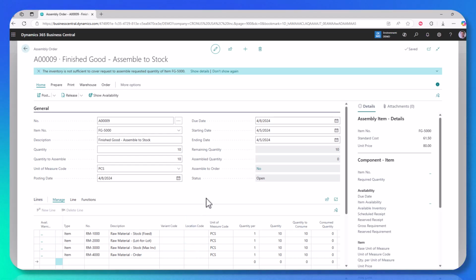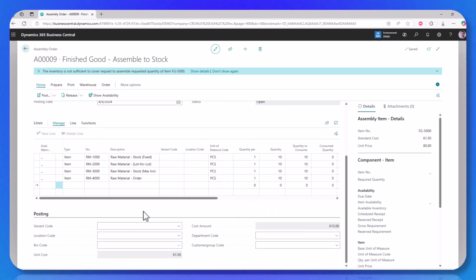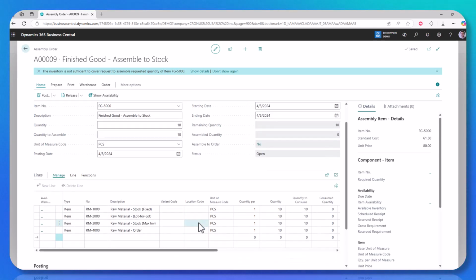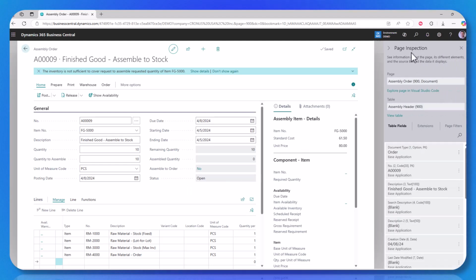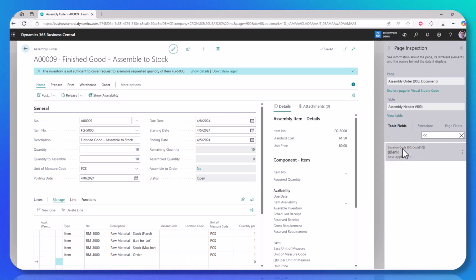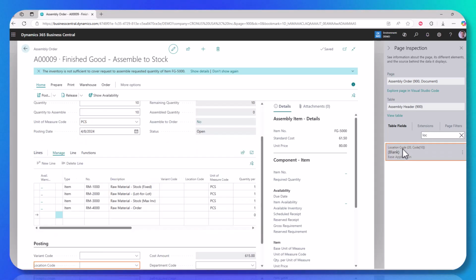Okay. Now let's say I'm on a page and I don't know where the location field is, right? So in this case, I have to scroll all the way down below the lines in order to find that. Well, I want to show you this quick tip on how to find fields on pages. So I'm going to do a Control-Alt F1, which brings up my page inspection. That's the hotkey for it. And all I need to do is search for loc or location and then click the field.